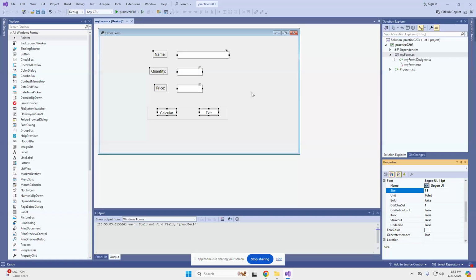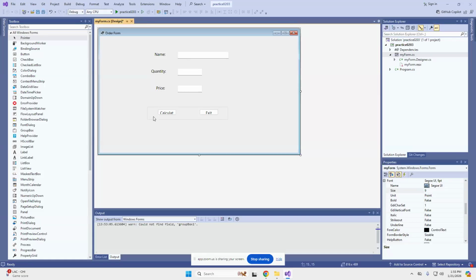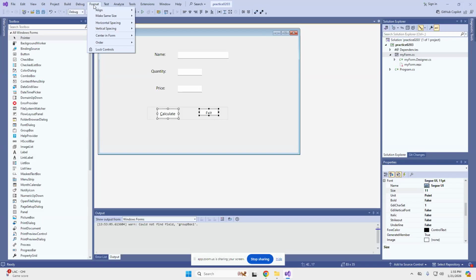And everything worked fine except this. So what I would do here is I would make this a little bit longer for calculate. Okay. It's still in the group box. And then I would select the exit button and go to format and make the same size. Just like that. Okay.